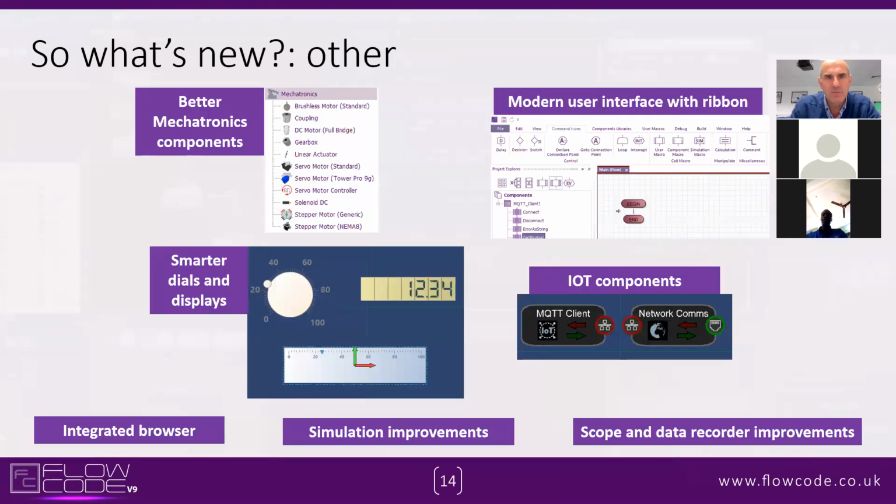Other bits and pieces then. We've got some new Mechatronics stuff. So there are couplers, gearboxes, there's a brushless DC motor driver. We've got smarter displays and dials, which just give the user interface a bit of a better look. There is a new user interface where we've gone to this new Microsoft ribbon style. So you choose a top menu item, and then you get a ribbon of all the options there. And there's some Internet of Things components as well.